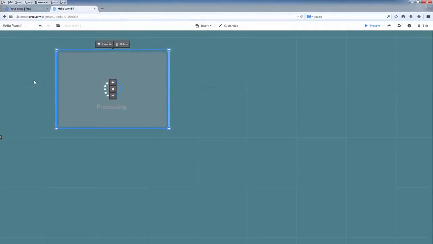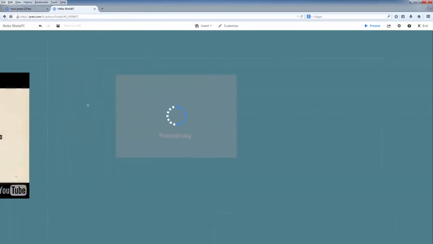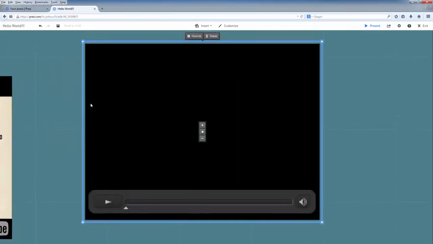The time it takes Prezi to process your video depends on its file size. Larger videos may take a considerable time to process and embed. You don't need to deselect your video to preview it. Just hover over the bottom and click on the play button when it appears.